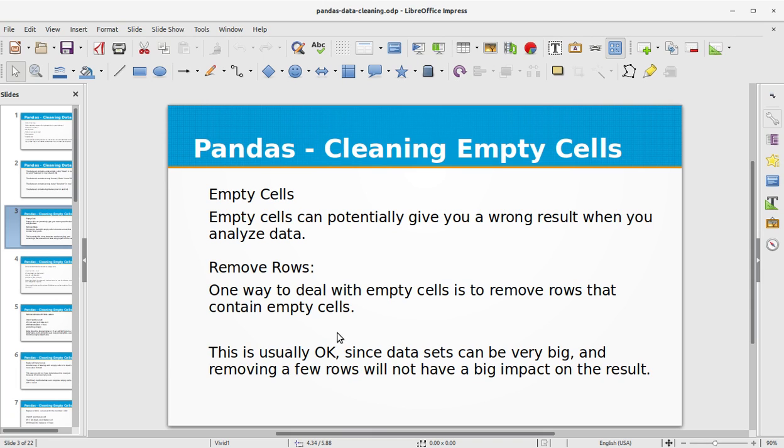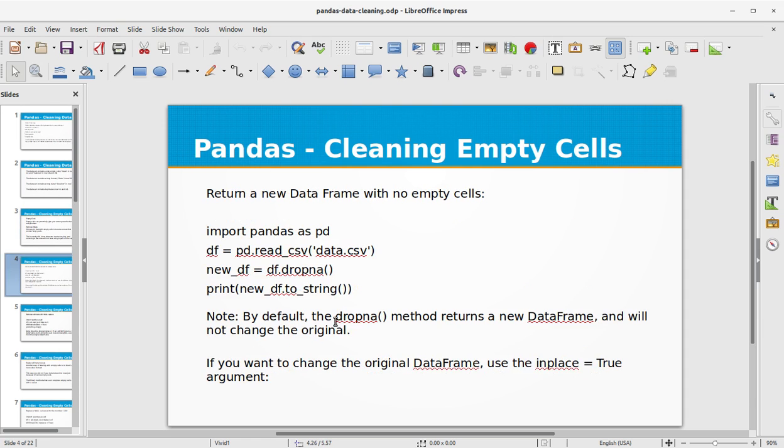So let's first look at how to clean empty cells. Empty cells can potentially give you wrong results when you analyze data. One solution is to remove rows. One way to deal with empty cells is to remove rows that contain empty cells. This is usually okay since datasets can be very big and removing a few rows will not have a big impact on the result. Let's return a new data frame with no empty cells.